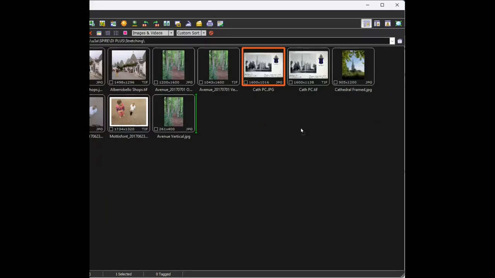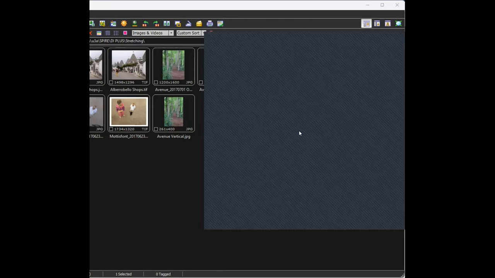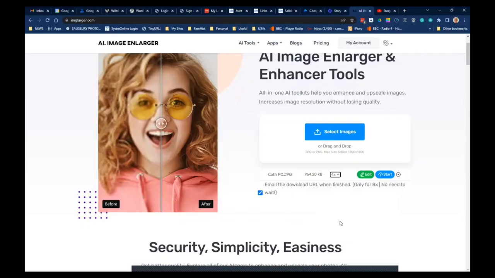So there's 1600 by 1066. You put it on there like that, and then you've got this little drop-down which you can have as two times or four times. You can only see a grey screen. Oh dear, right. It says your screen sharing is paused. Is that any better? Right, okay, let me just share again. You should have the AI image enlarger page again.